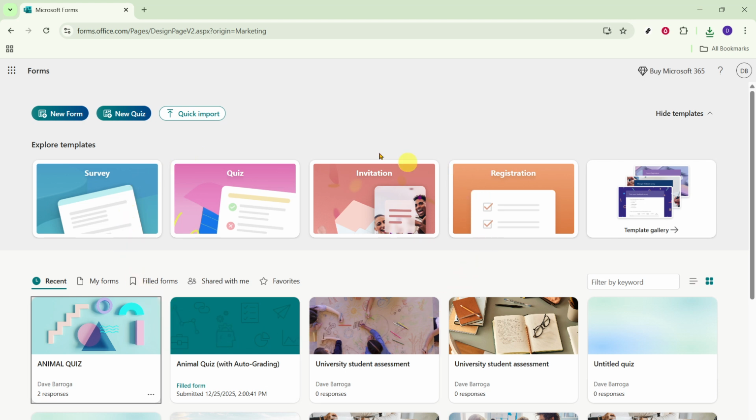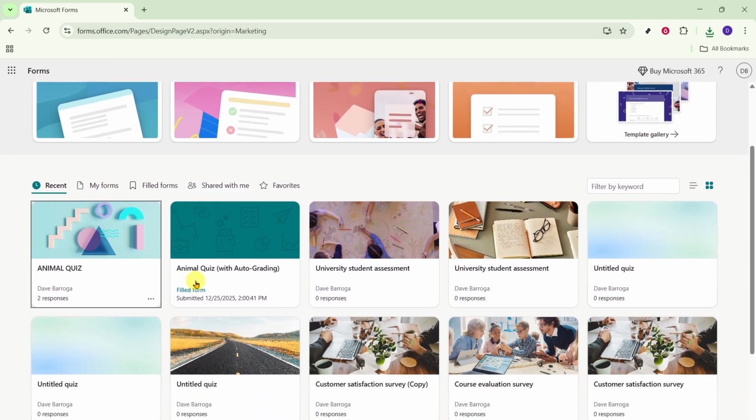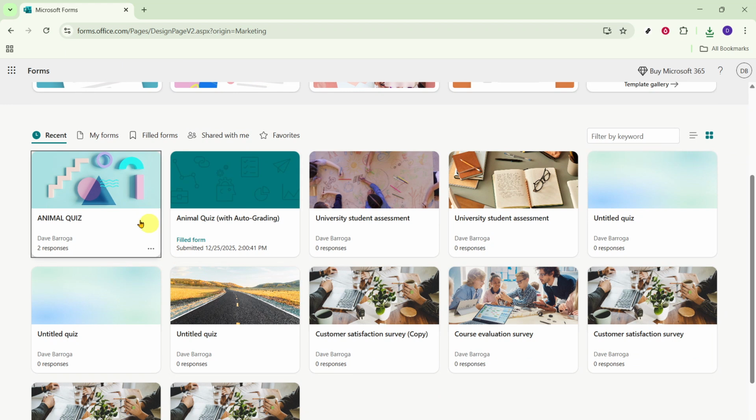First, open your web browser and go to Microsoft Forms. Sign in with your Microsoft account if you're not already. Once you're in, you'll see your recent forms and quizzes. We're focusing on quizzes here, so look for the section or label that indicates quiz. If your screen shows a mix of items, use the search bar or switch to the quiz view so you're only seeing graded quizzes rather than regular forms.